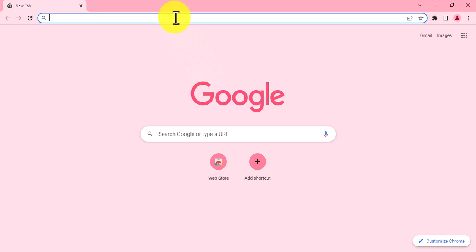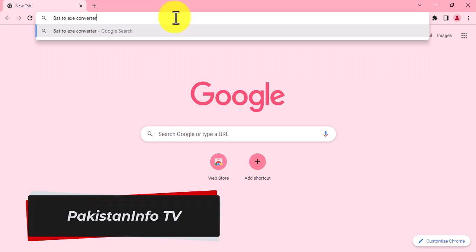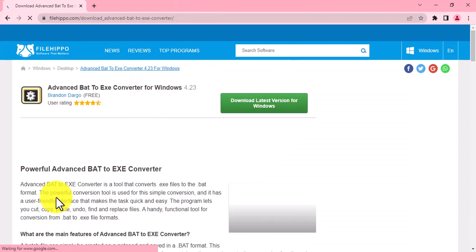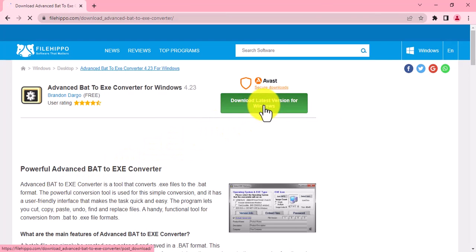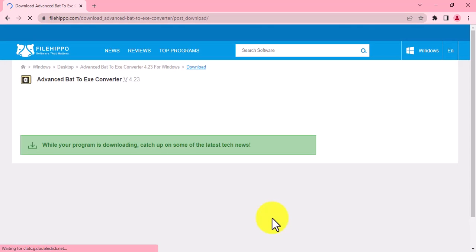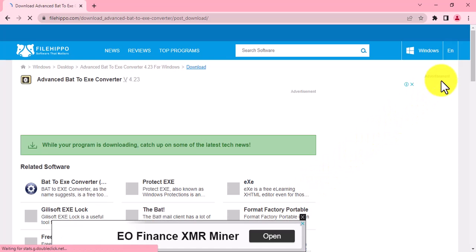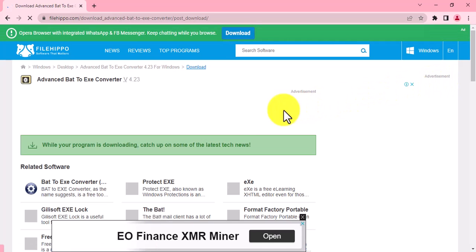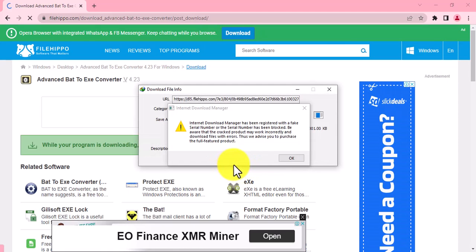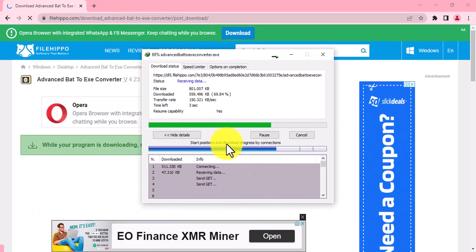So guys, for that, first of all, you will need to write here BAT to EXE converter, and then just hit enter, and here you will find some links. So here you will see the FileHippo link, so just click on that and now click on download latest version, and now I'll click no thanks, and it will redirect me to the download page, and here it will send you a pop-up. If you don't have a downloader, then you will need to download from your browser. In this case I have Internet Download Manager, so I'll just download from this manager.